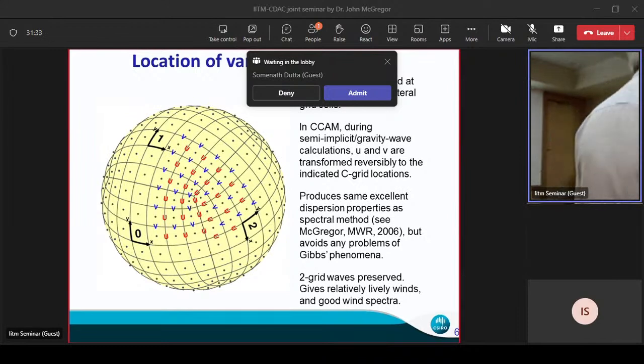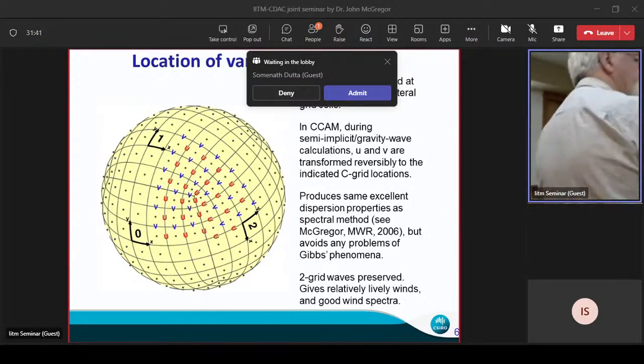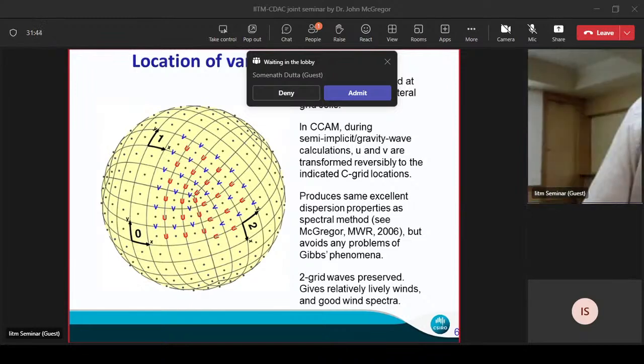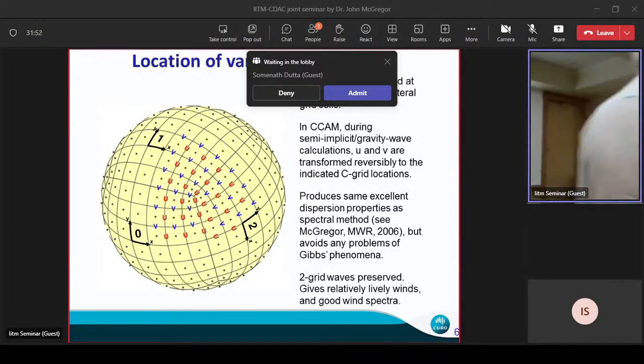And that is generally the best arrangement of your U and V components to give good dispersion properties for your gravity waves. And I won't show the analysis today, but the dispersion properties are essentially the same as highly regarded spectral models.